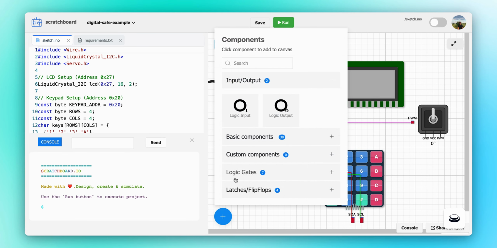When you click it, you'll get access to our extensive library of components, from basic elements like resistors and LEDs to more complex components like sensors, displays, etc. Each component comes with its pins and specifications already configured, so all you need to do is place them on the board and wire them up according to your circuit design. This makes it easy to experiment with different circuit configurations and test how components interact with each other, all in a safe virtual environment. Click away to close the drop-down.